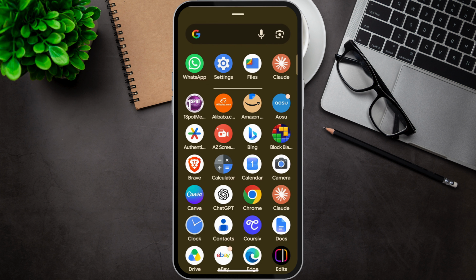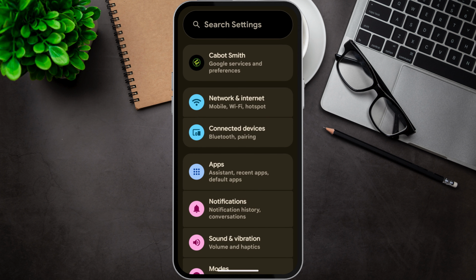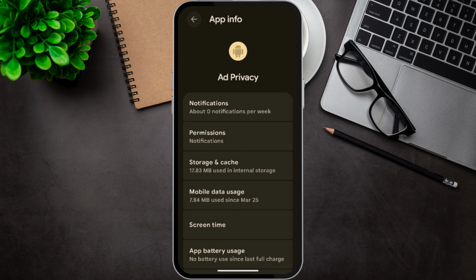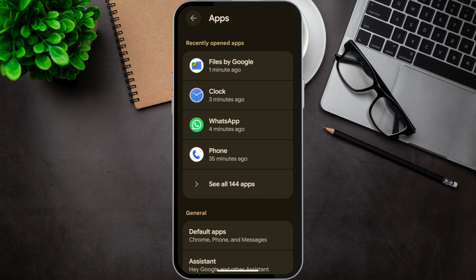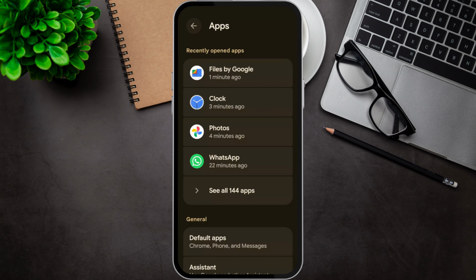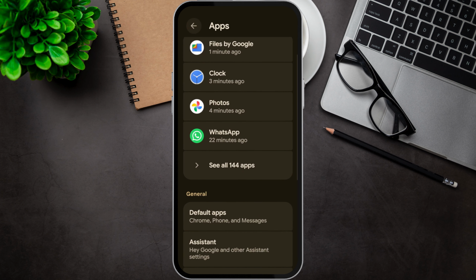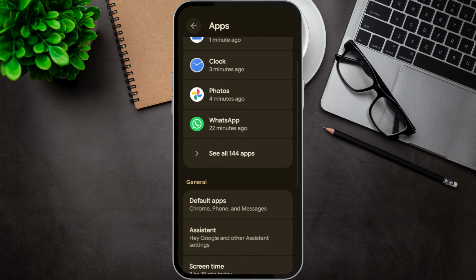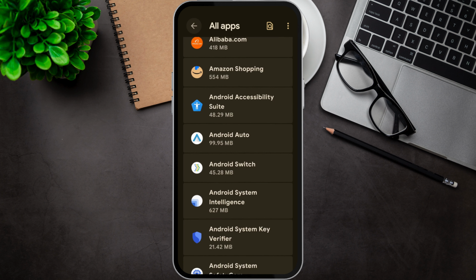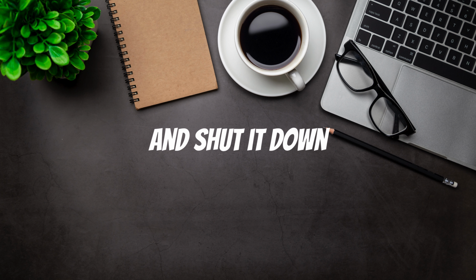There is an app on your Pixel right now that you never downloaded, has no home screen icon, and has been using 7 megabytes of your mobile data in the background without you ever opening it once. The app is called Ad Privacy. It came pre-installed by Google, and it's hidden inside your system apps. And right now, it has permission to track every single app you open and how often you use it. Here's how to find it and shut it down.